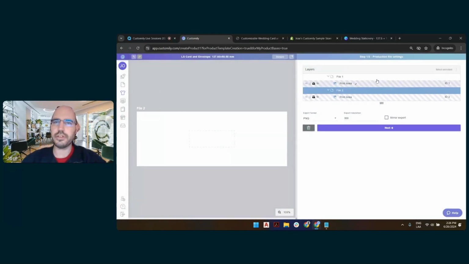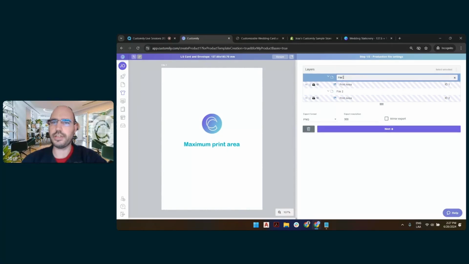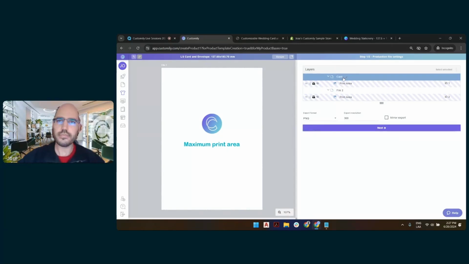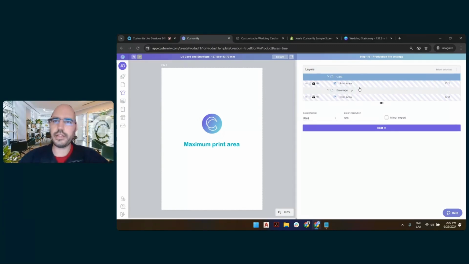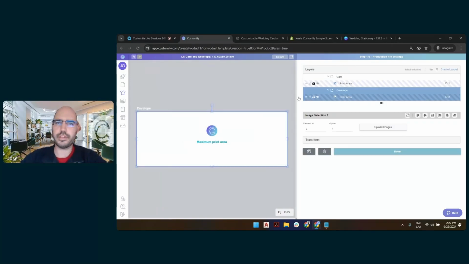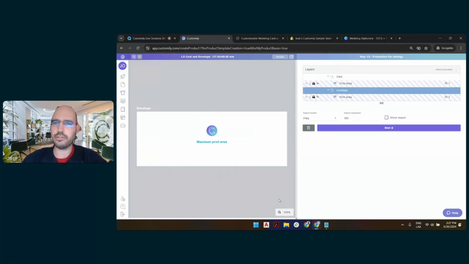So now you see on the layer system we have both files. One, I'm going to call the card. File 2 will be the envelope. And each one has its own print area. The changes and everything is looking good.